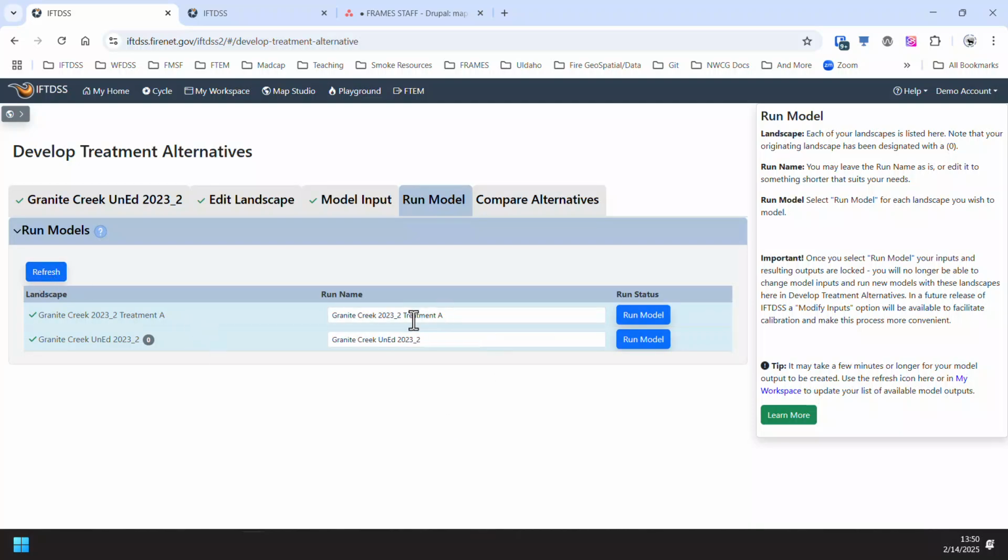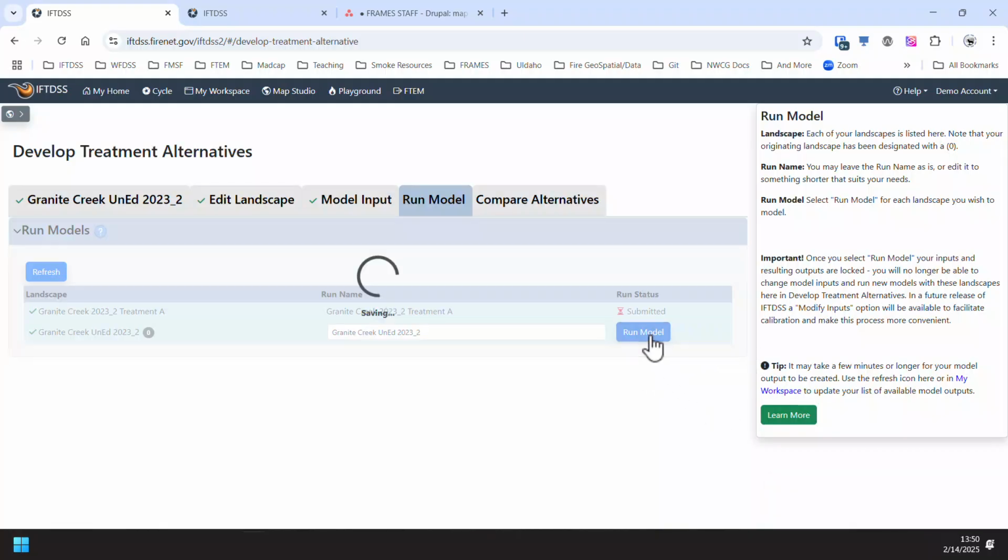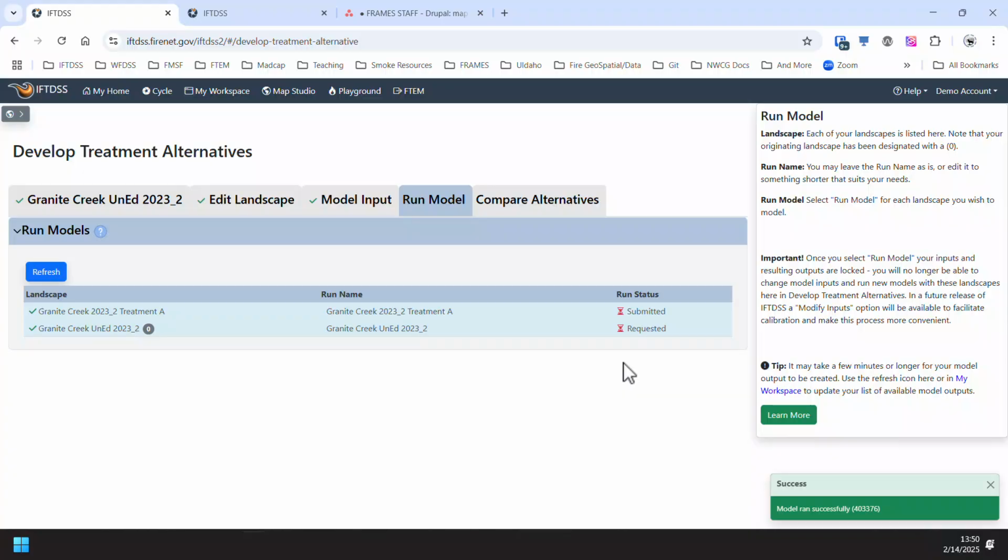We can leave these run names as they are if we want, or we could change them before running these models. I'll just leave them here as default and select Run Model. So this will run a landscape fire behavior model with those inputs we selected earlier on both of these landscapes. And next we'll be able to look at a comparison.